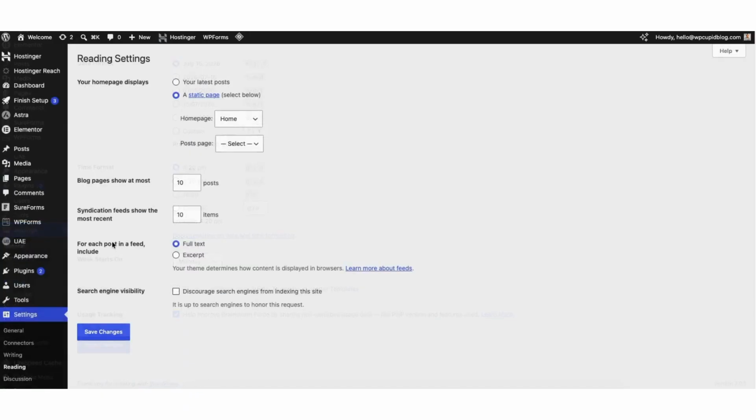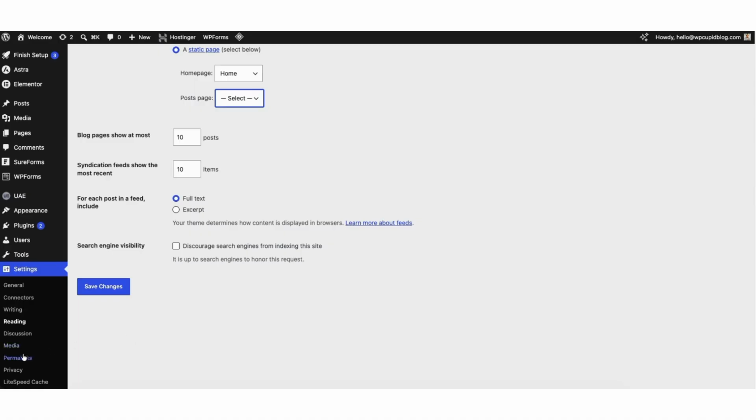Under your homepage displays, make sure a static page is selected and that home is assigned as the home page. If you plan to publish blog posts and have a blog page, you can select it as the post page. Now find search engine visibility. If the website is complete and ready to appear in search results, make sure Discourage search engines from indexing this site is unchecked. If you're still working on the website, you can leave it checked temporarily. Just remember to uncheck it before launching. Click Save Changes. Next, go to Settings and select Permalinks.